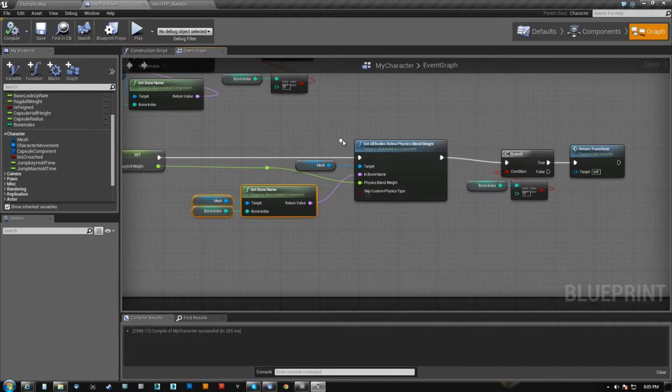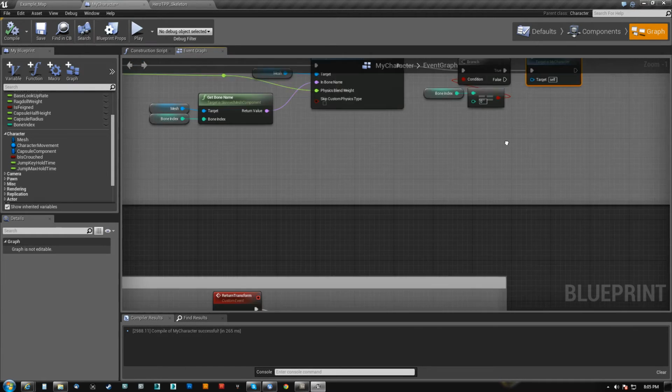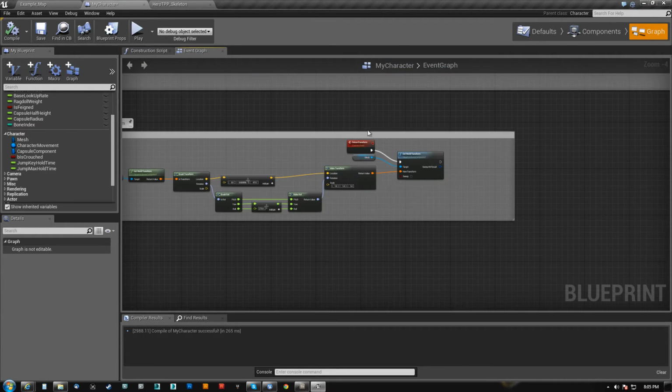But what we do is I'm running the code anyway because it doesn't hurt anything. But basically what I do is I say, hey, and you can actually see here that I'm returning the transform in that tick. Okay.